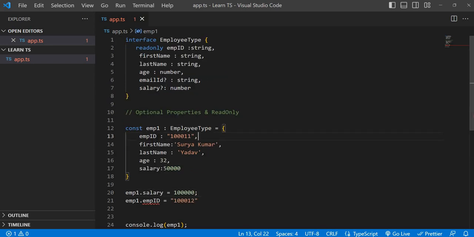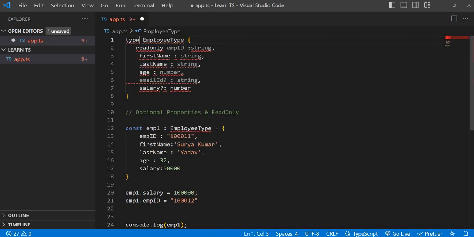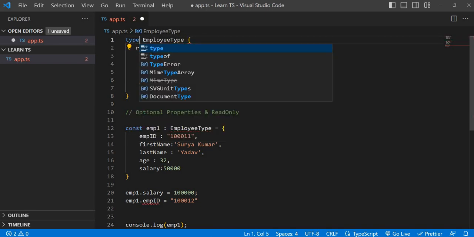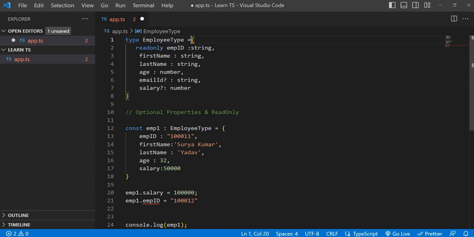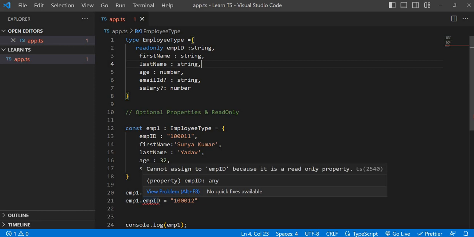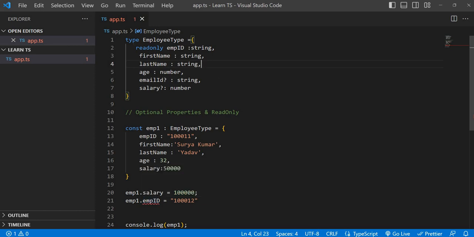We can use the same thing with our type also, it will work as it is. You see the same thing, here also it will throw the same error. So either you can use interface or type. Optional and read only work in a similar fashion. So that normally if it is throwing an error, that's why we don't make those mistakes.